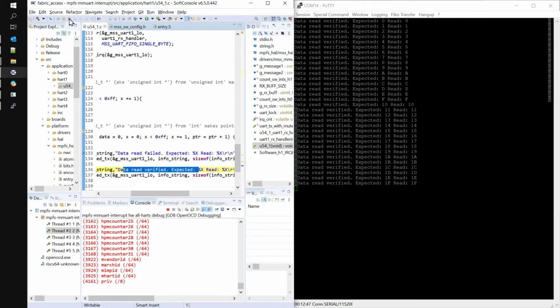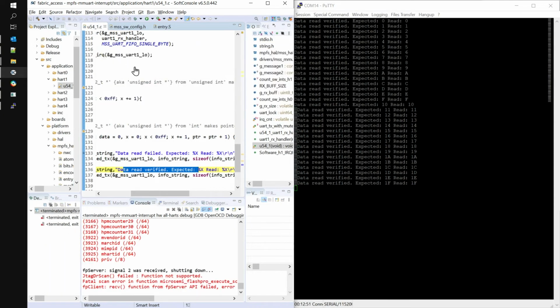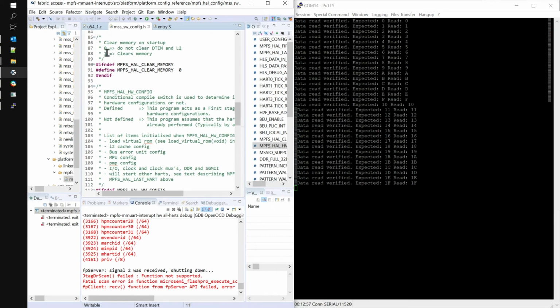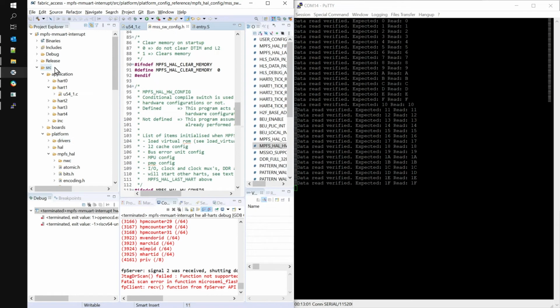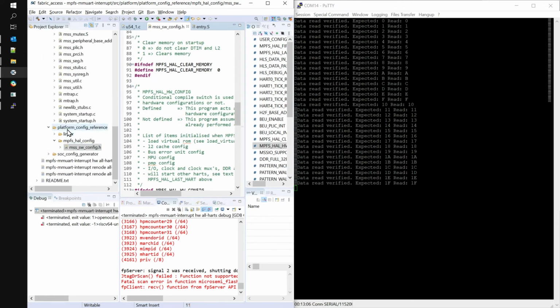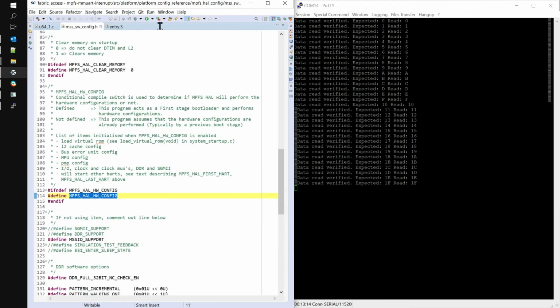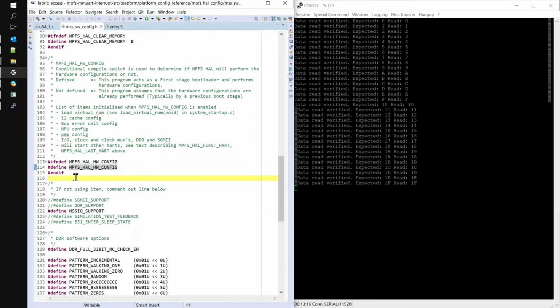Now that we have verified the application, we can build it as a payload for the HSS. To do this, open up the MSS software config file. It's found in the source folder, in Platform Config Reference, and then the MPFS HAL config folder. In here, there is a define for MPFS HAL hardware config.